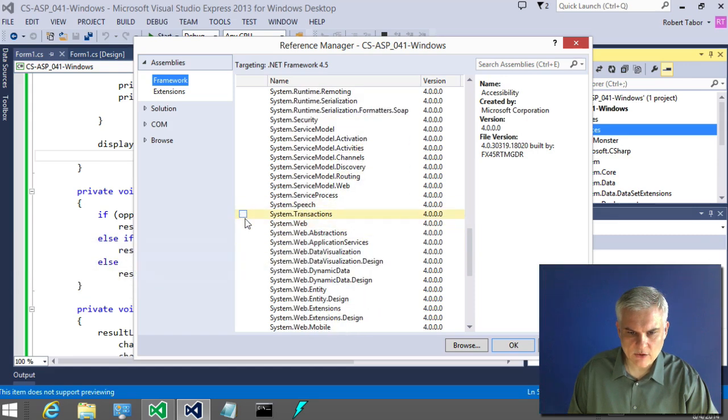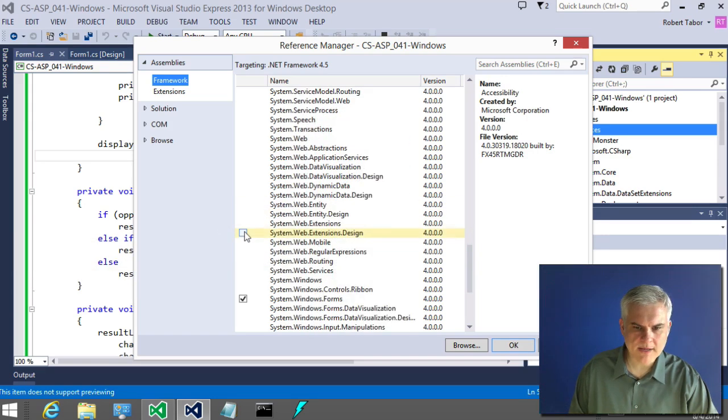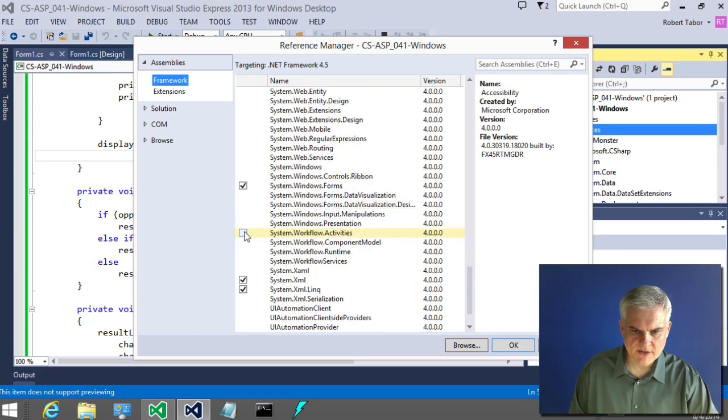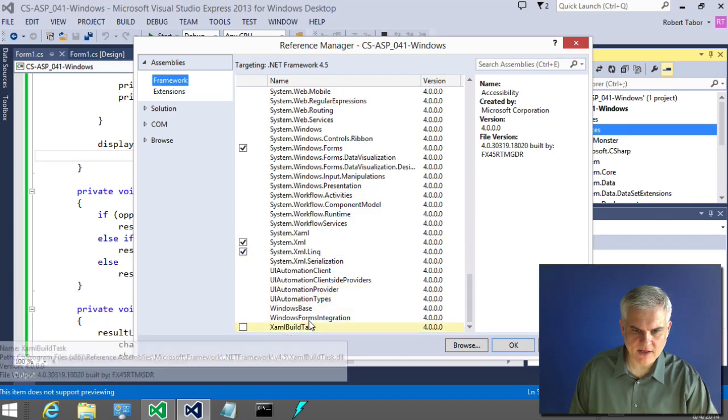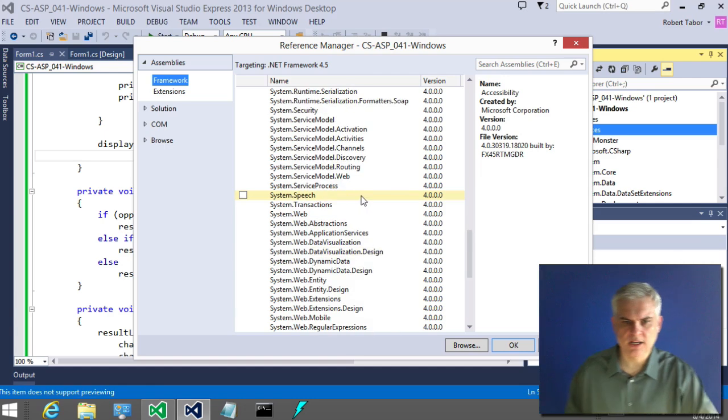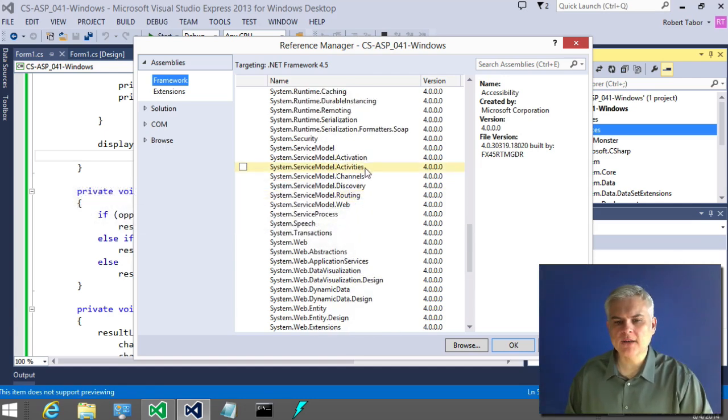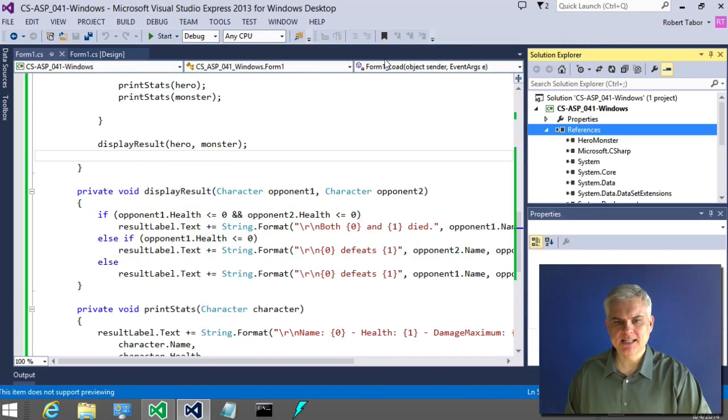I have loaded up system.web.services. I've used system.xml before. It looks like it's already added in by default, and a few others that will pop up quite often whenever you're building apps. All right, that's all I wanted to say.